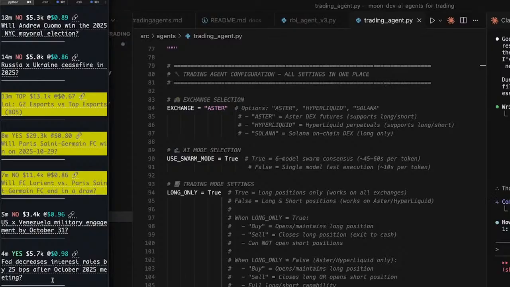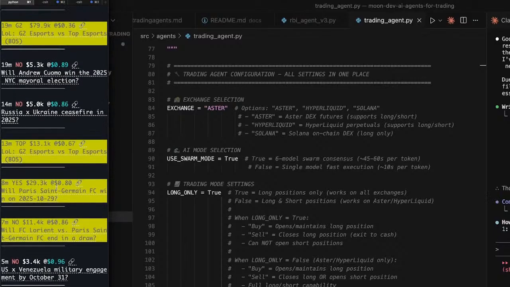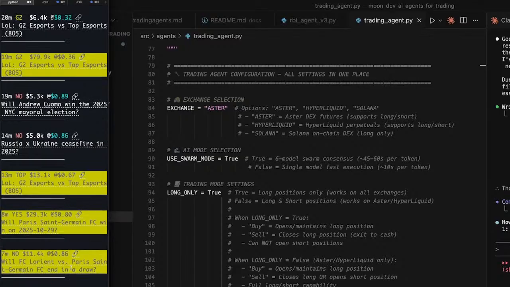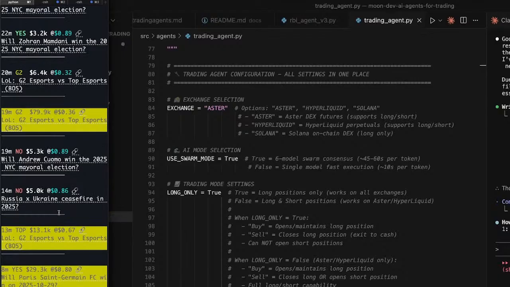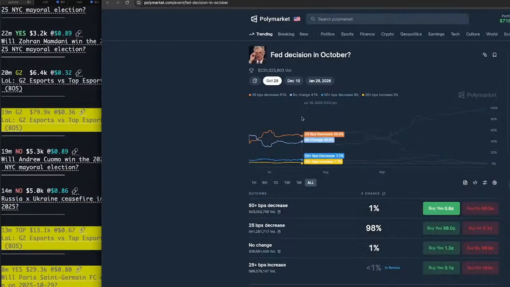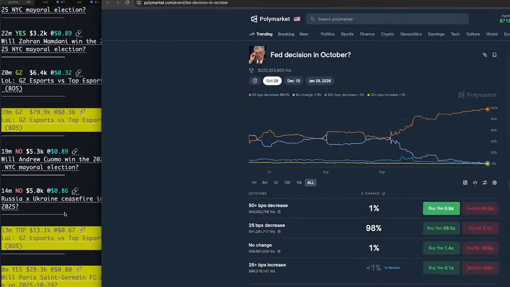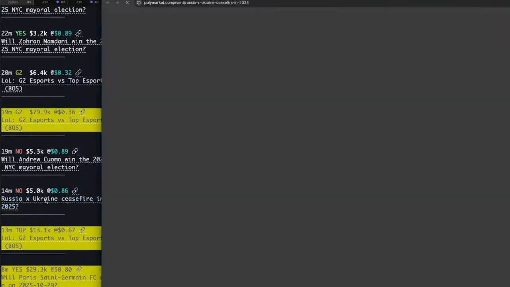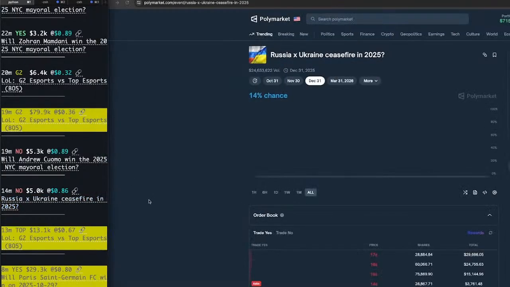So no to Jinping being out. Okay. Fed decreases. US Venezuela, betting no here. Military engagement. Okay. We seen this like a couple weeks ago, to be honest. Russia Ukraine ceasefire, no, in 2025. Okay, interesting. Somebody swept that for 5K.